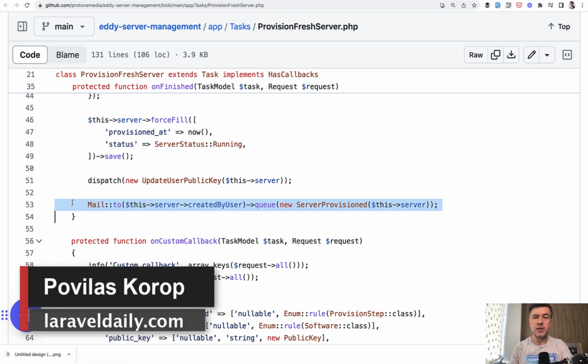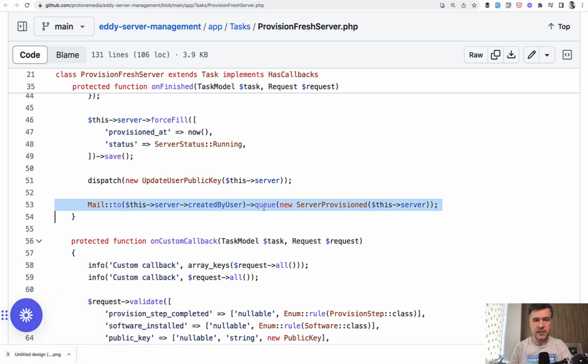Hello guys, today we continue browsing through the code of the AD Management application, open source, and today I want to stop on this line and shoot this quick video as a reminder that from Laravel 9 there's an alternative new syntax to write mailables. So this is a typical code of sending email to someone who created the server, put that into the queue, and this is a mailable class.